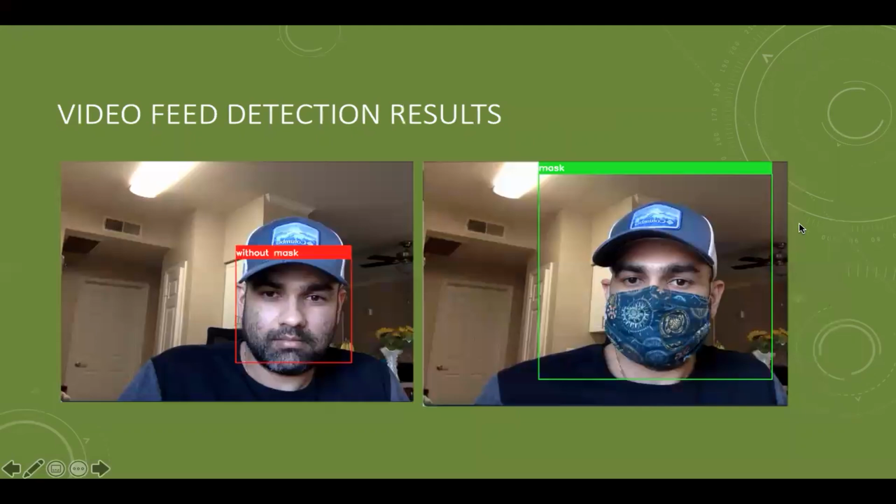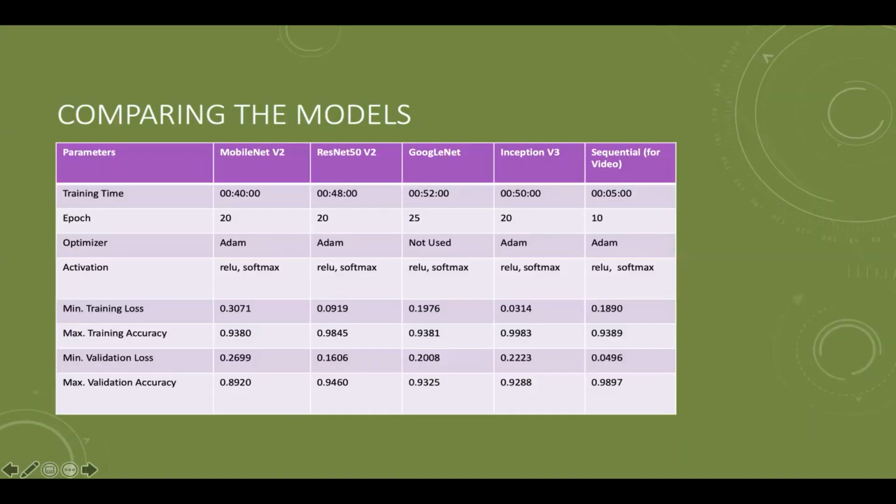For the results, we can see here the model prediction. On the left side, we have the predicted image with no mask, and on the right side, we have the one with the mask. Here is the comprehensive table where we compare all the models and the parameters used in all the models. If you see, we have fixed epochs at 20 for all the models, and then we have the training time for all the models.